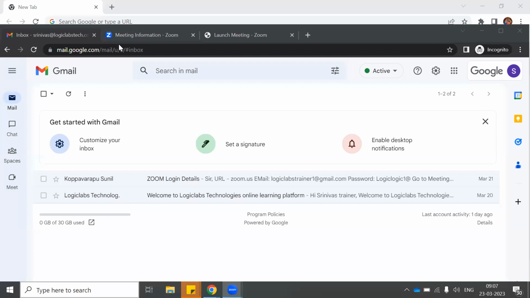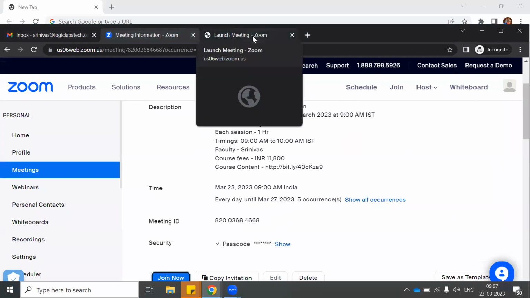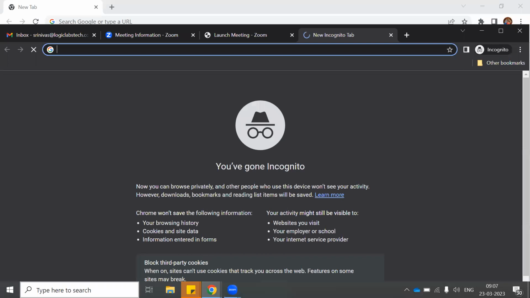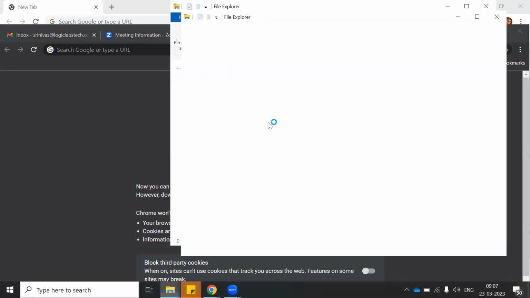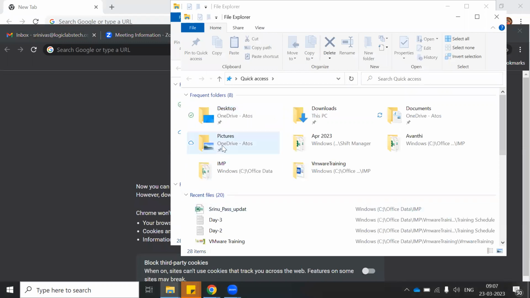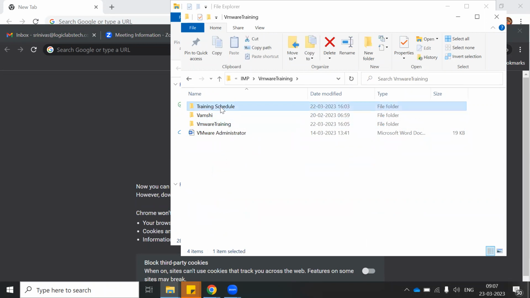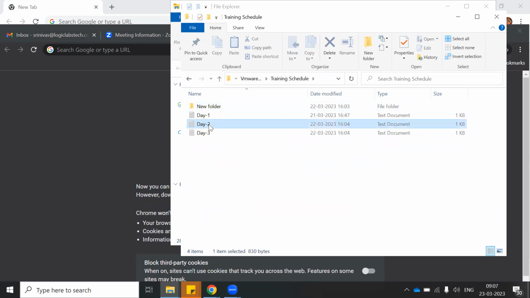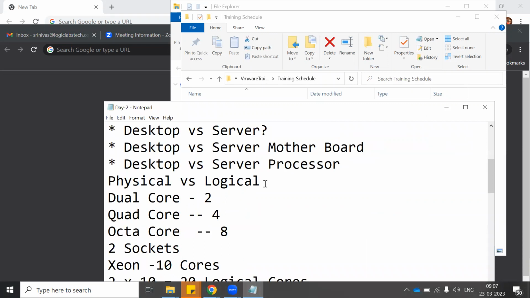About sockets. Sorry? Sockets. What is the doubt? Core and socket. Socket and core. Okay.